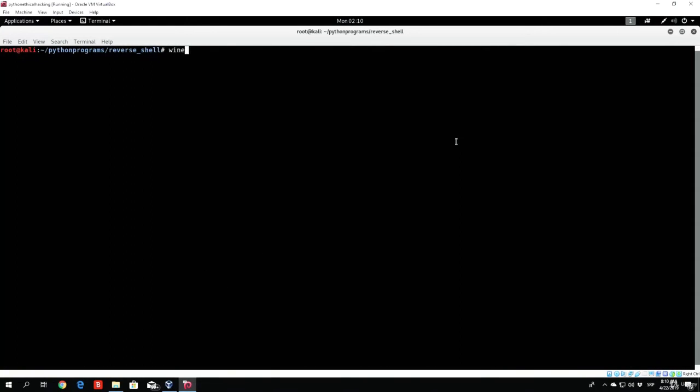We can compile our reverse shell. So wine root drive c python scripts pyinstaller --noconsole -- what's the next thing? Okay, --onefile, and then reverse shell.py. Let us run this with enter. This will compile, and then we will run it on the actual Windows 10 PC.